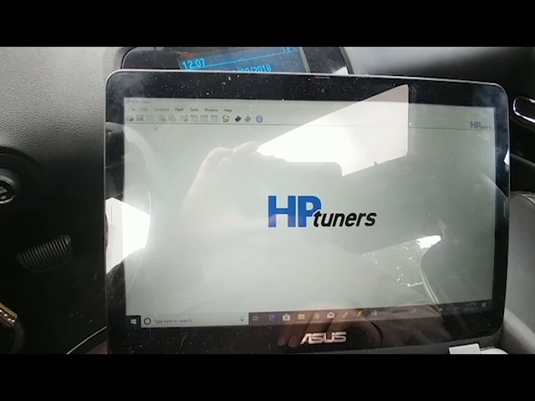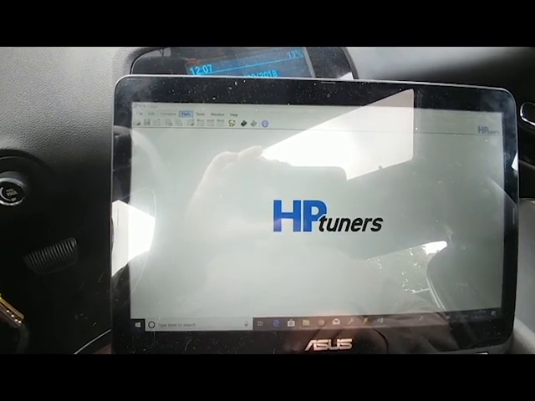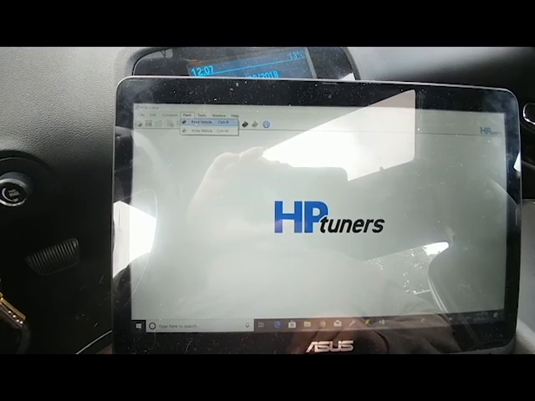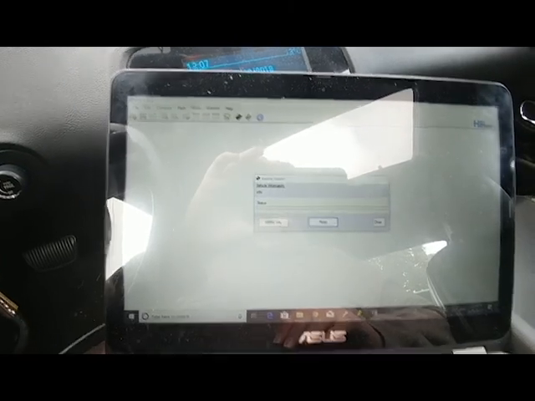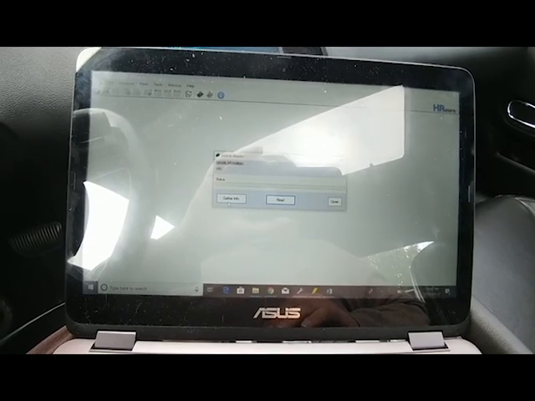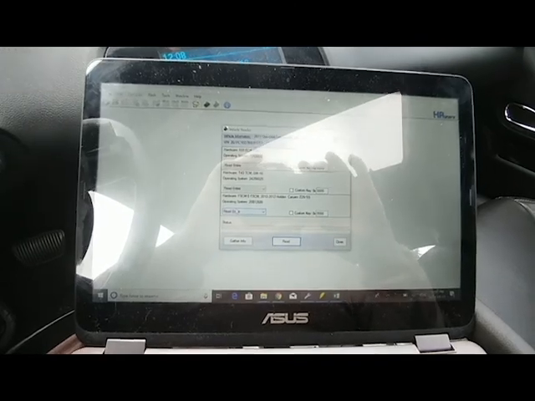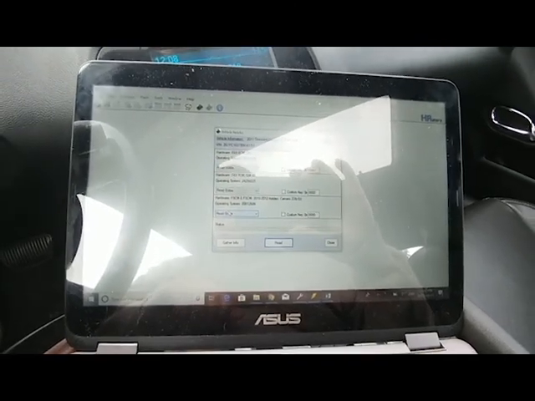Back here in the VCM Suite Editor, you're going to go to the top here. You're going to go to Flash, Read Vehicle. In this pop-up screen, you're going to click the button that says Gather Info. This is going to pull the computers and see what the story is and what you have.